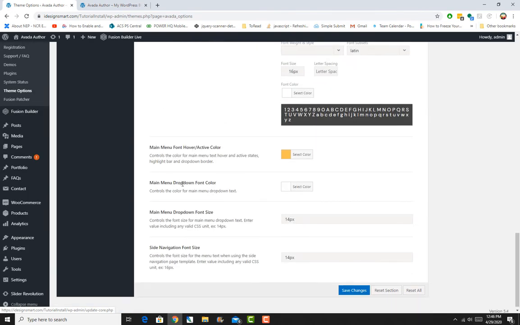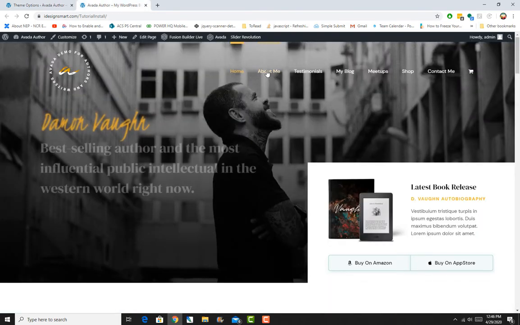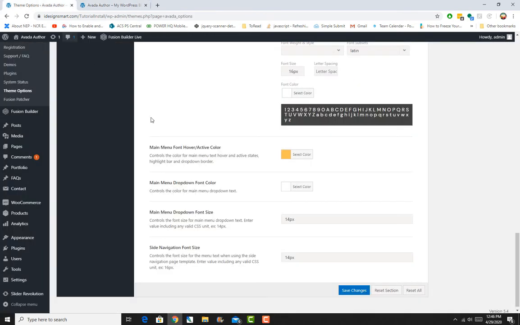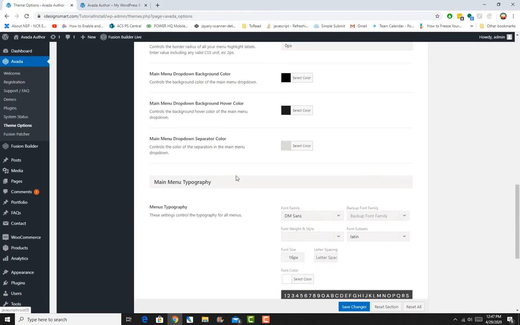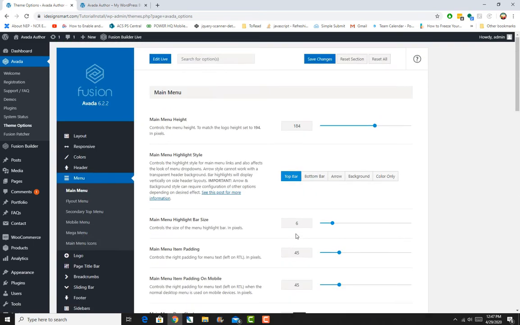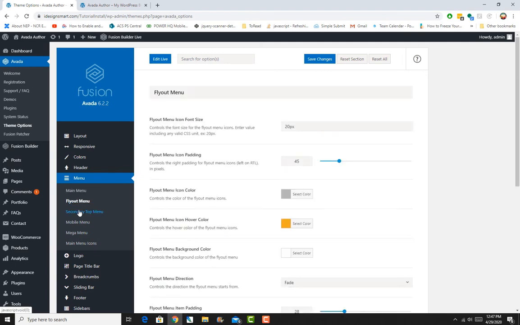And main menu drop down font color is for stuff that drops down on the menu. The font color, you can define that. And the font sizes for the menu, you can also define over there. So typography options are fairly important, and the ones up top, especially the menu height, is very important. So I think pretty much that is what I wanted to cover about the main menu. Flyout menu is a special type of menu that only applies to certain header styles.